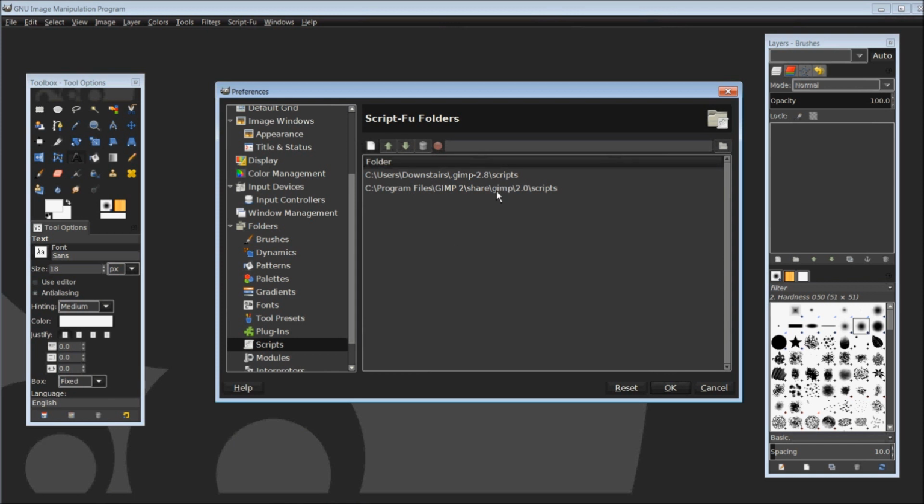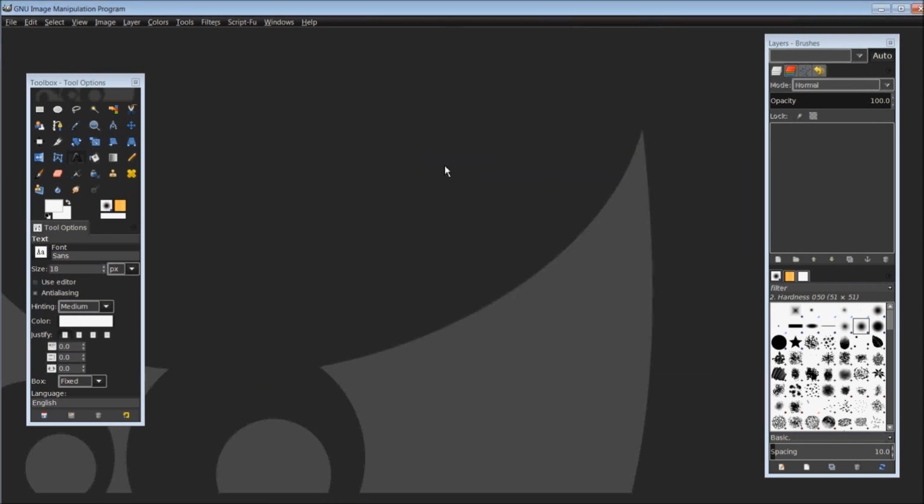I've been using it for quite some time and have used older versions, so I have multiple locations. More than likely, you should just have this 2.8 type of destination here. So simply open up Windows Explorer, navigate to the GIMP 2.8 scripts folder. Once there, just right click or edit and paste your .scm file. Once that is done, you can just come back into GIMP. There is no need to restart it.